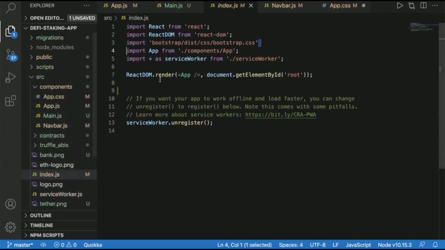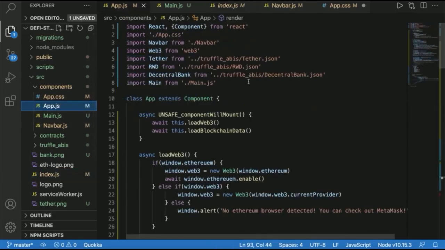I just wanted to show you that none of this is magic. React doesn't happen magically. Bootstrap doesn't happen magically. Making the app the source doesn't happen magically. It's all scripts, right? These are all scripts that are tied together.